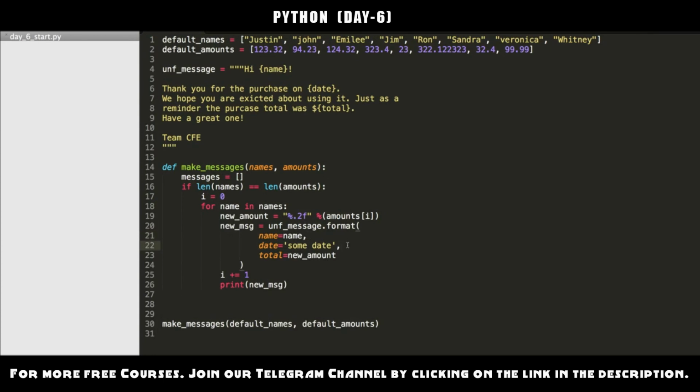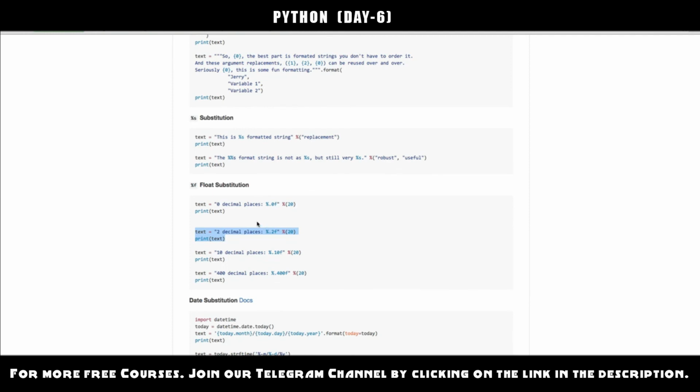Now, of course, you could have another list of dates, but instead, I'm just going to say today, because I'm acting like this message is being created for purchases that were done today, now, soon, around this time. This date is just kind of arbitrary, but it is important to see how the formatting of the date is done.